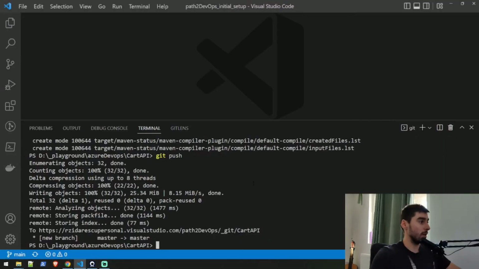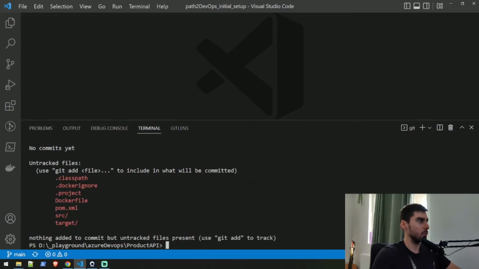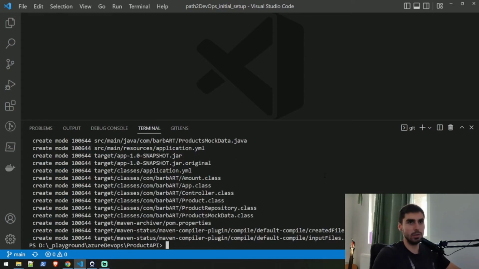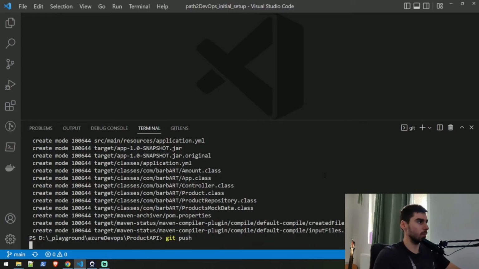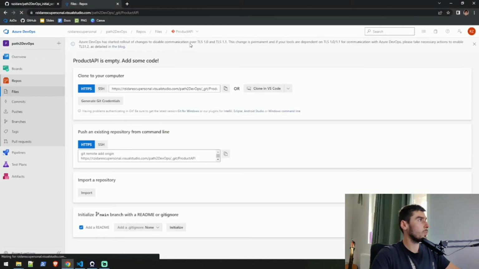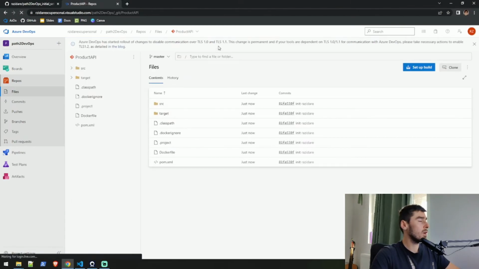Now let's do the same for the other two. So I'm going to move into the product API, and git status will show me a lot of untracked files as well. So git add to track them, git commit, and I'm lazy, so I'm just gonna say init for the initial commit, and git push. And now if we move to product API, it's still empty because this didn't push, but now it finished. So if we refresh, product API has the information as well, right?